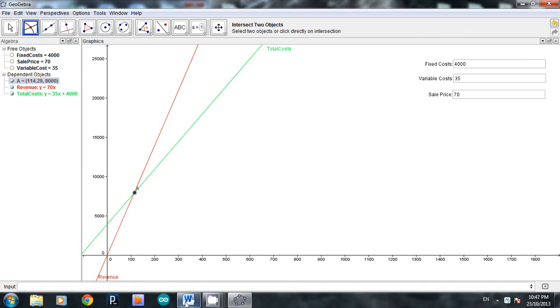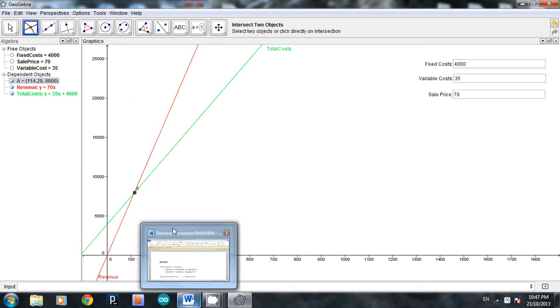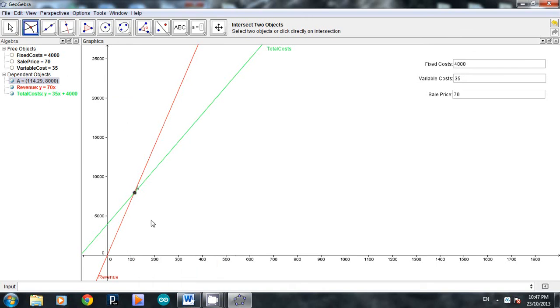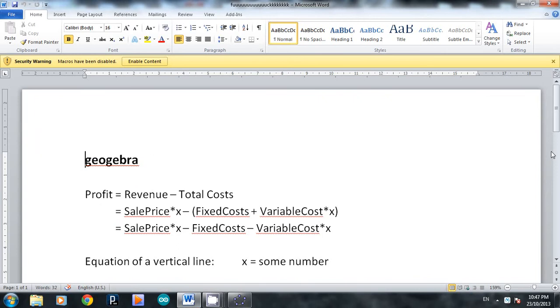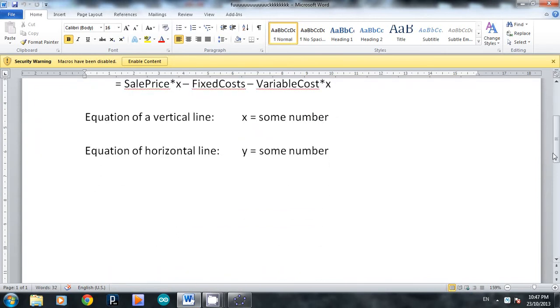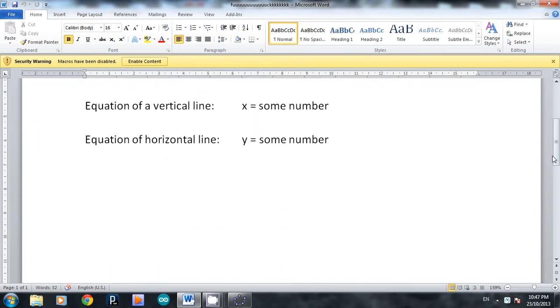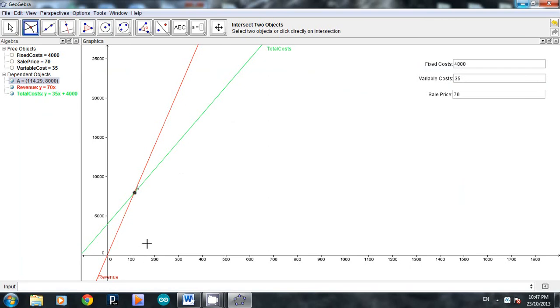The reason I want to do that is because when you have a vertical line in geometry, straight up, straight down, it has the following equation. The equation of a vertical line is x equals just some number. And that number will be my break-even number, because that will cross through the x-axis at that break-even point. So I want to put a vertical line in here that goes through A.